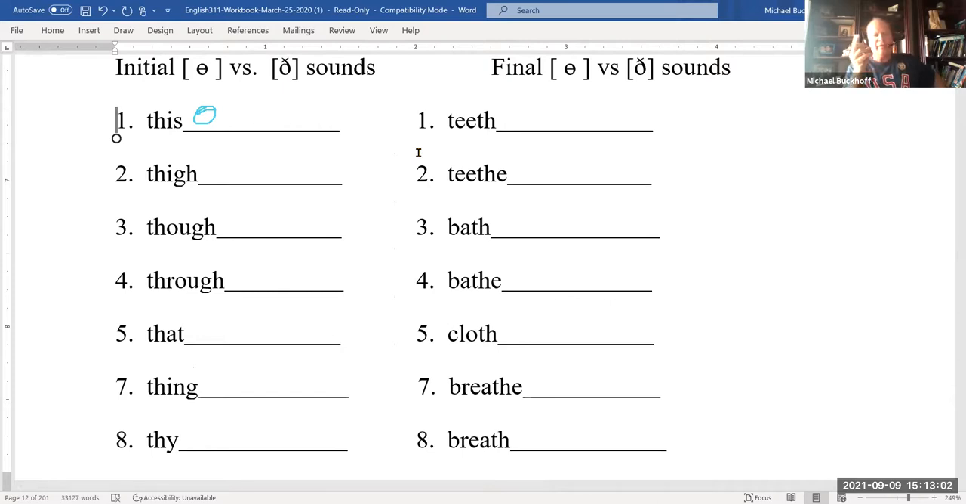So this, thigh, though, through, that, thing, thigh. So I wanted to give you practice with the initial, and then of course the final. Teeth, teeth, bath, bathe, cloth, breathe, breath. And let's see how we can do with these.